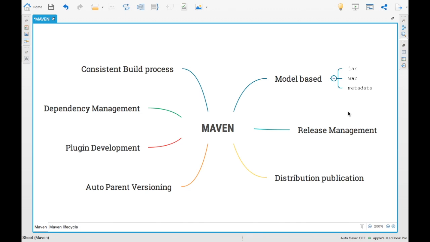Okay, there is something called auto parent versioning. You don't have to mention the parent name inside the child modules. If you have the parent project and you mention all the children, they will be grouped under the parent. That is the auto parent versioning.